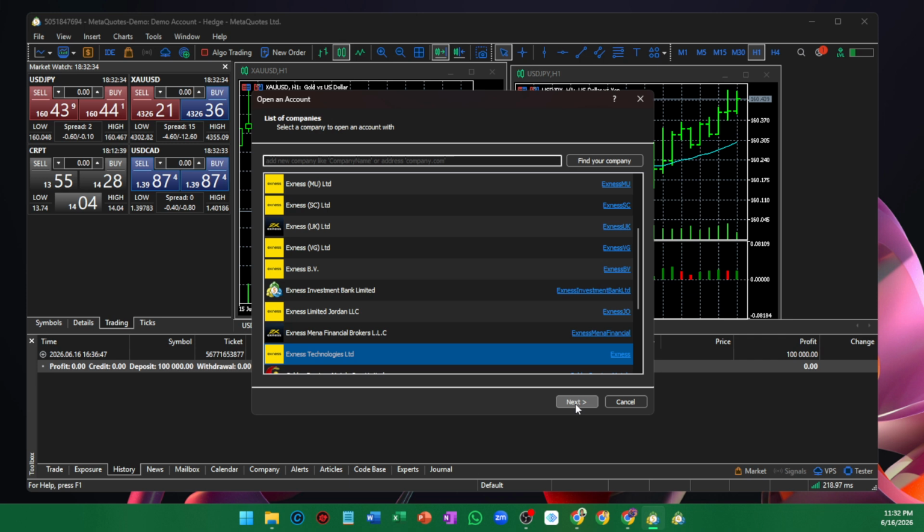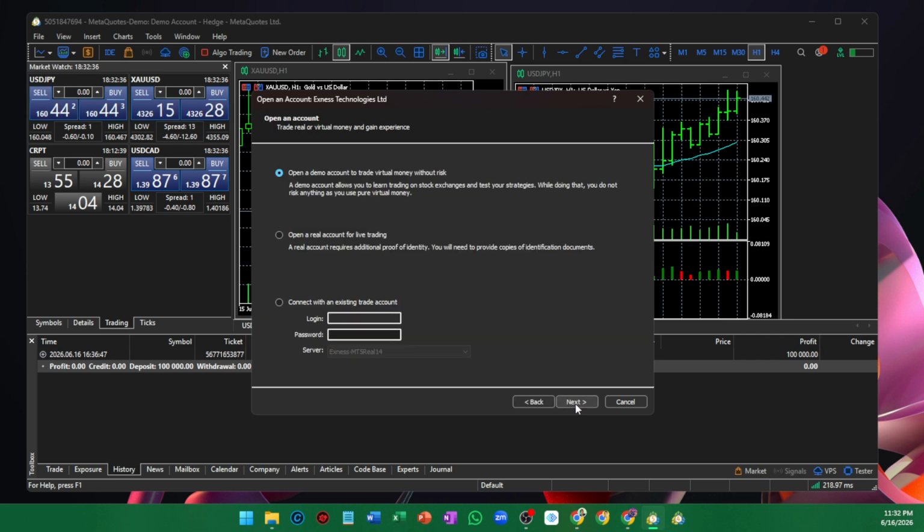You'll then be asked to fill in your registration details. Enter your name, email address, and phone number in the required fields. As always, make sure the information is entered accurately so the setup process goes smoothly.